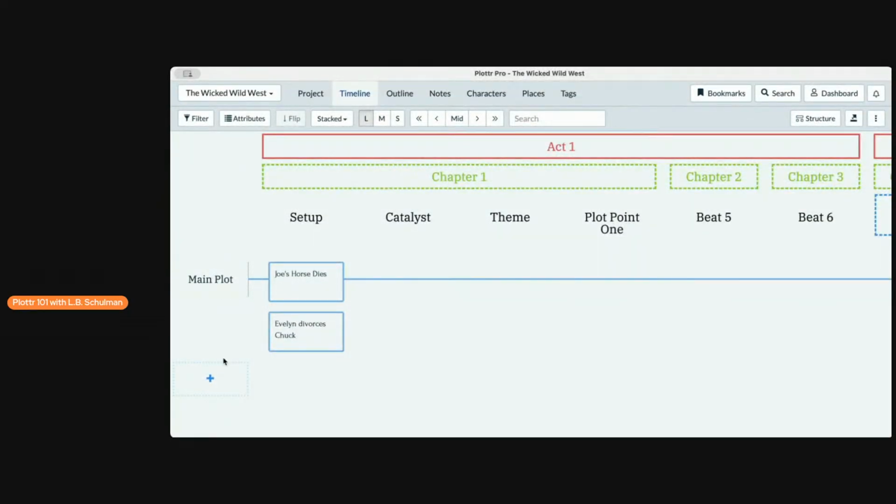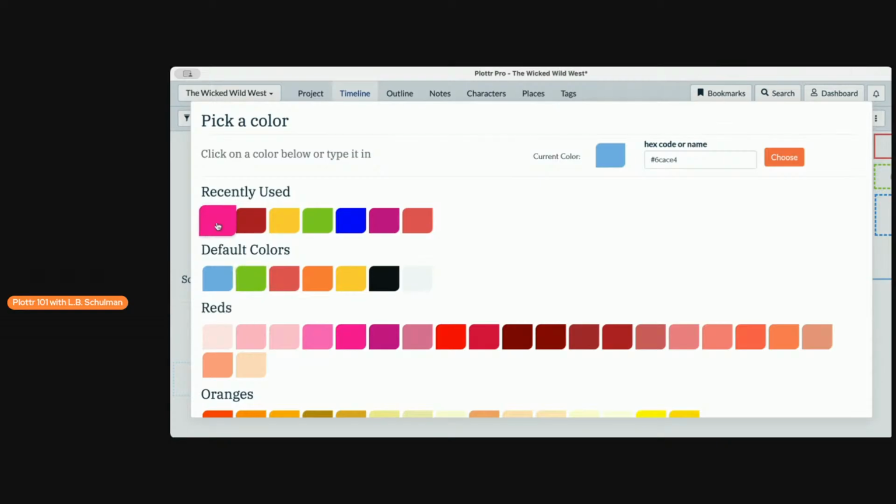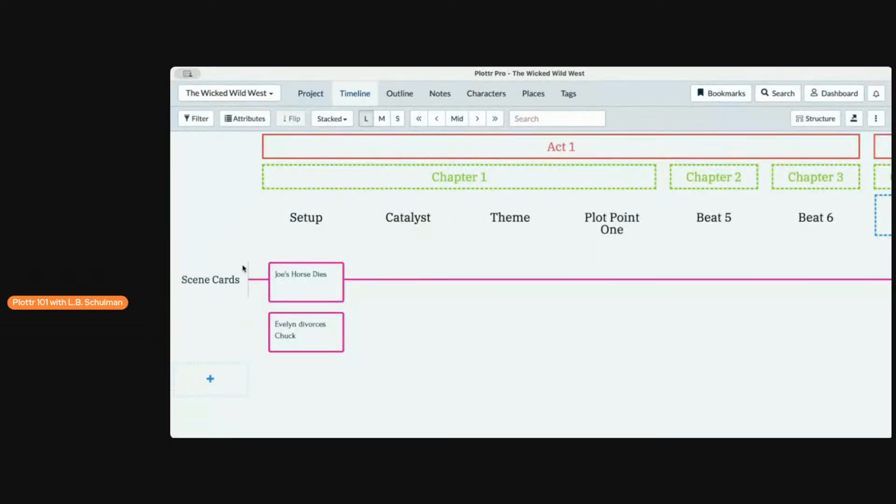All right. If you go below main plot, you'll notice first off that all these icons pop up. And these can help you make it look like your own project. So maybe you want to edit the title and call it Scenes or Scene Cards. Maybe you want to change the color. This blue is rather boring. I don't know about you, but I like hot pink. So there you go. And you can do some other things with it, which I'm about to show you in a minute. But if you go below, you see that blue plus below Scene Cards?